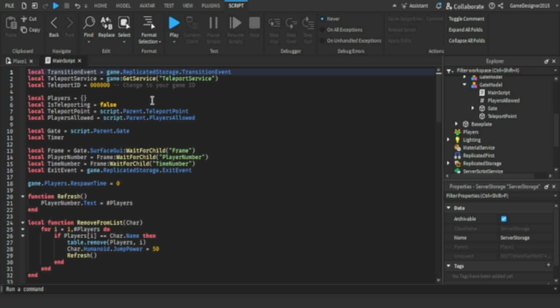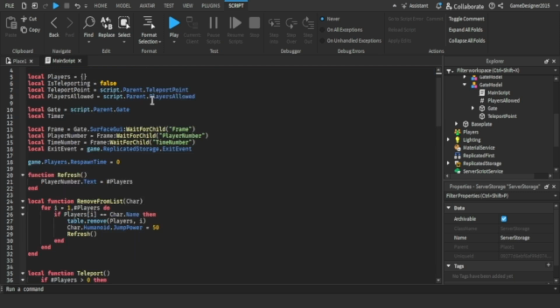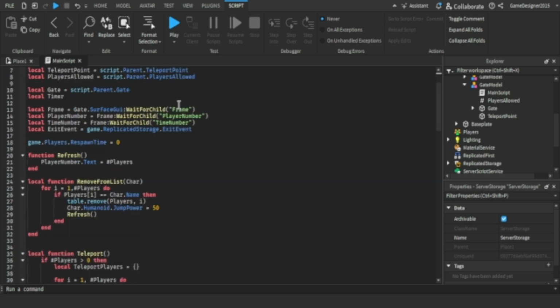Local players equals a new table. Local is teleporting is false. Local teleport point equals script.parent.teleport point. Local players allowed is script.parent.players allowed. Local gate equals script.parent.gate, and local timer. And then local frame equals gate.surface UI. Wait for child frame. Local player number equals frame, wait for child player number.